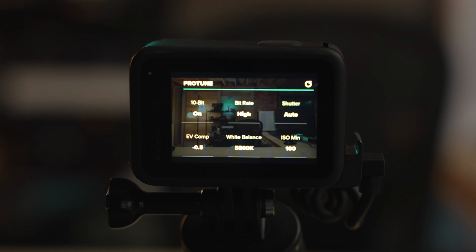For the shutter, you can keep this set to auto. There's going to be one use case where you would need to change a shutter, and that's if you're using ND filters. But I will talk about that later on as well when I go over those.